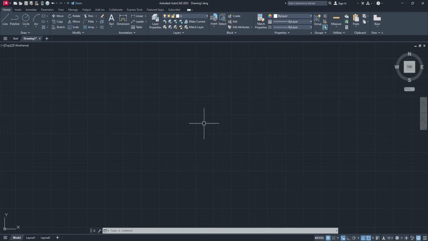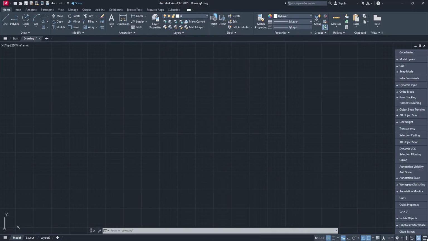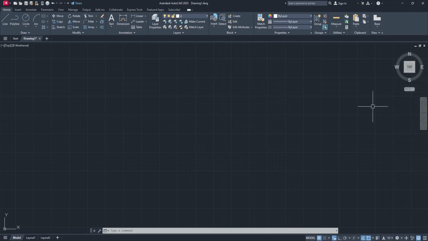Once you are in the drawing area, come down here and click on this customization and turn on isometric drafting. You can see it appearing on the status bar. Click OK. Now turn it on by clicking on it to highlight blue. You can see the grid change.